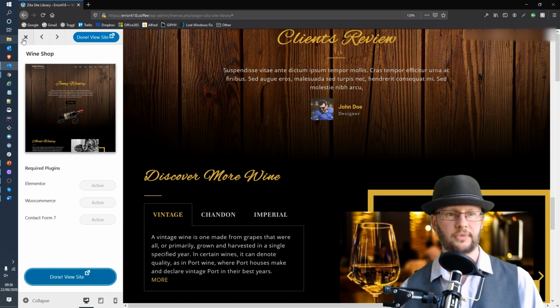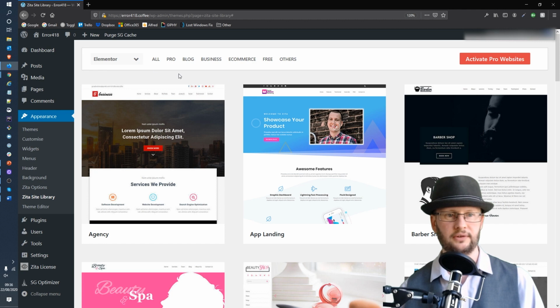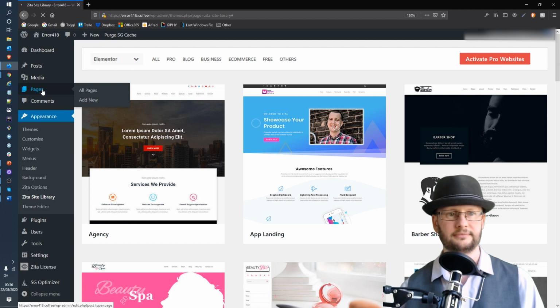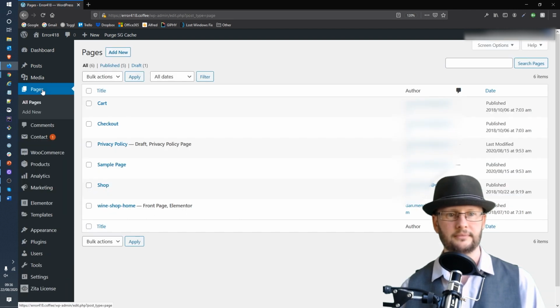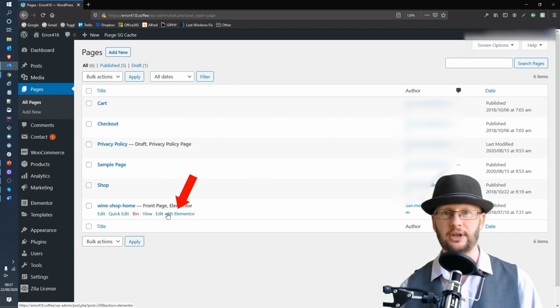So we'll close that, go back to the main service there, and then go to Pages on the left-hand side. You can see it's installed some pages of its own, but the main one we're looking at is Wine Shop Home. So you'll see a marker that's marked front page, and it will also have Elementor. It might be marked as home page, it might be marked as home or welcome, but something front page-ish, and then Elementor. So once you've found that one, click the Edit with Elementor link, I suppose you'd call it.